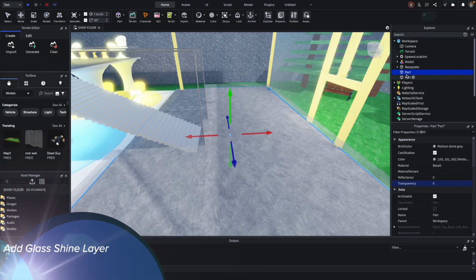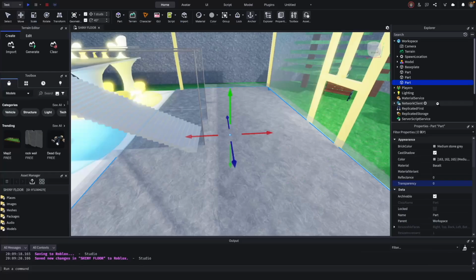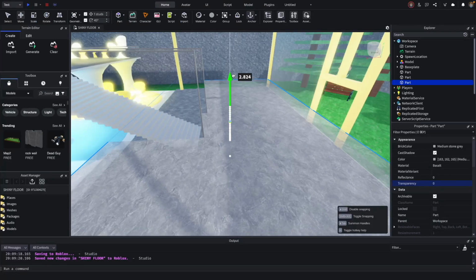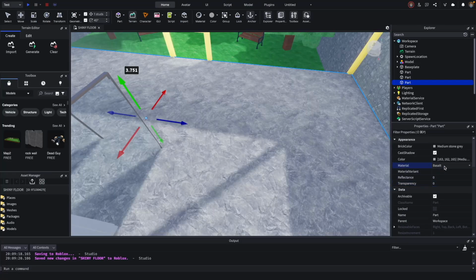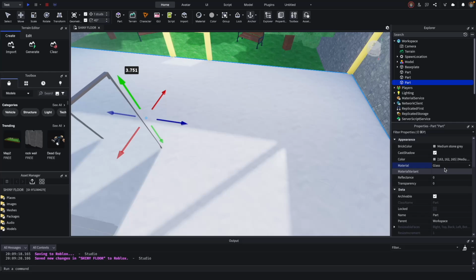Now duplicate the original base part again. Place this new copy on top of everything. Change its material to glass. This adds the glossy shine effect.